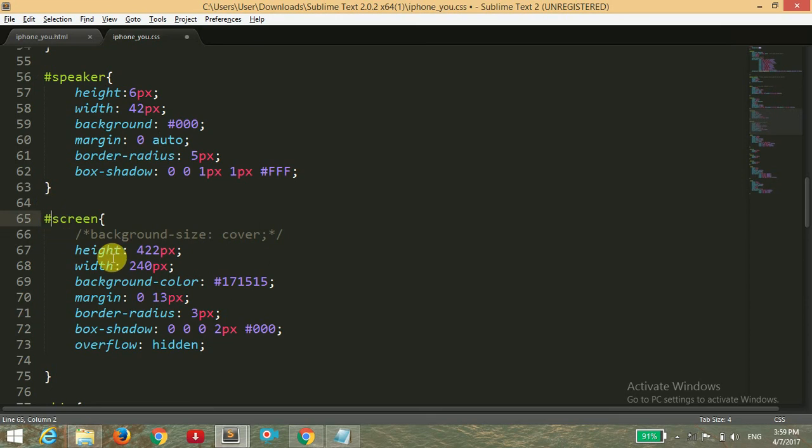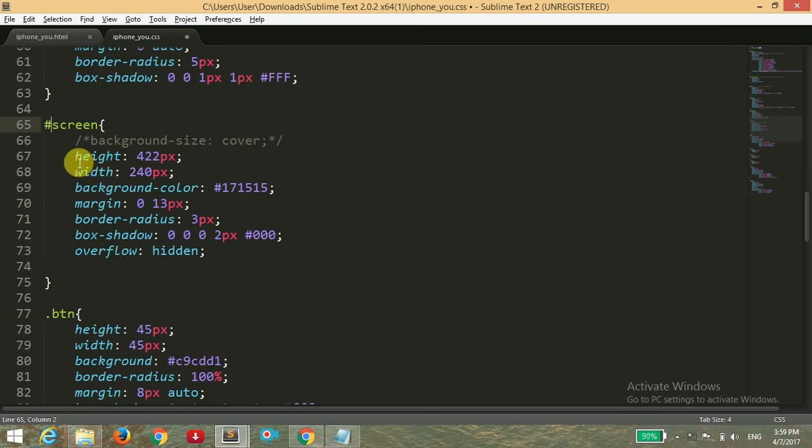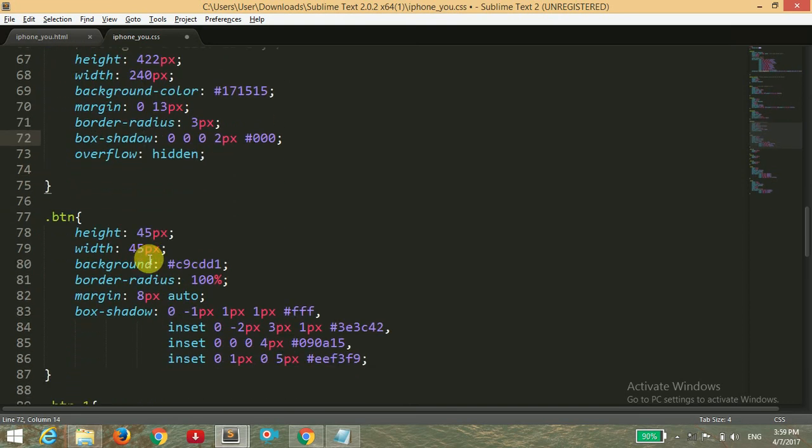Now I'm targeting the ID of screen, that is our iPhone's main screen, and giving it a height of 422 pixels, a width of 240 pixels, and a background of hex color 171515, that is a black color, and setting the margin to 0 and 13 pixels. Now the 0 is the top and bottom margin, and 13 is the left and right margin. Setting some border radius to 3 pixels and box shadow and giving the overflow to hidden.